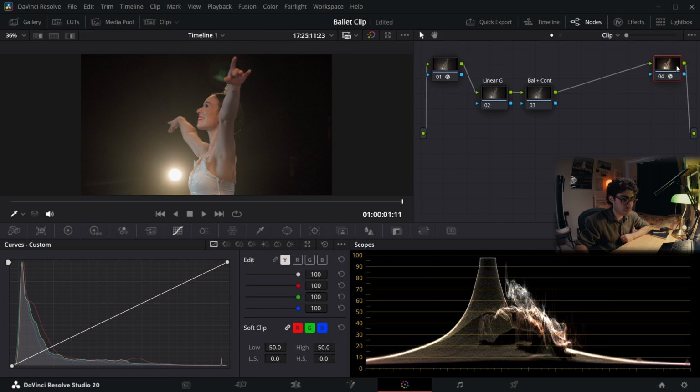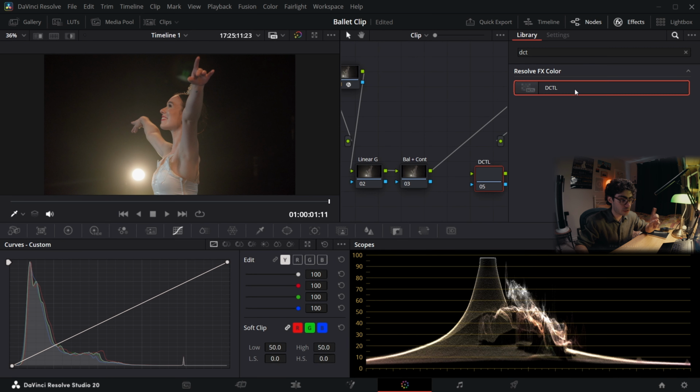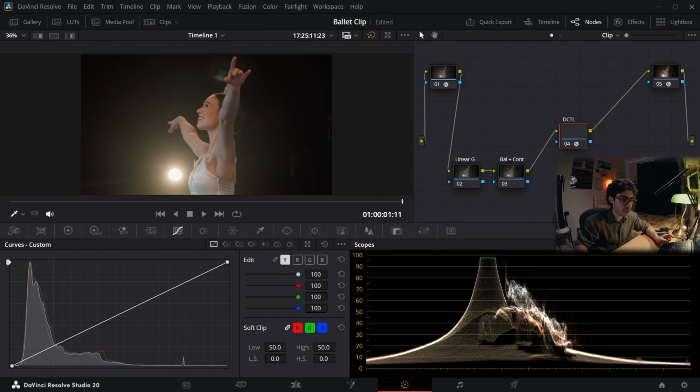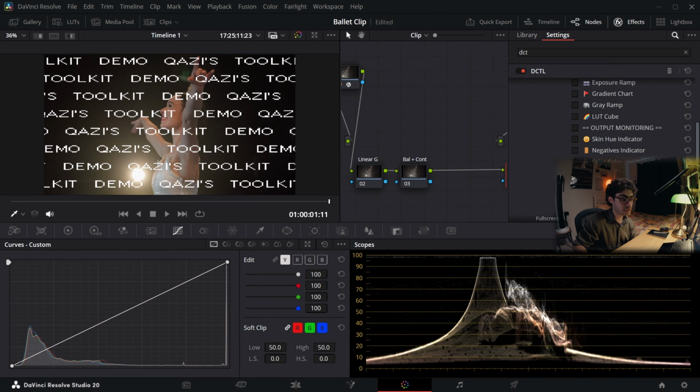So the CSTs I'm going to have up here, and I'm working in DaVinci Wide Gamut, and we're going from Sony S-Log3 to DaVinci Wide Gamut and then out to Rec 709 Gamma 2.4. I'm going to pull in a DCTL, and this is from Qazi's toolkit. Now, I'm using the demo version, which is free. I think it's a fantastic tool to use, and I'd highly recommend you guys using it as well. So we're going to be using Skin Hue Indicator and Highlight Neutrals.